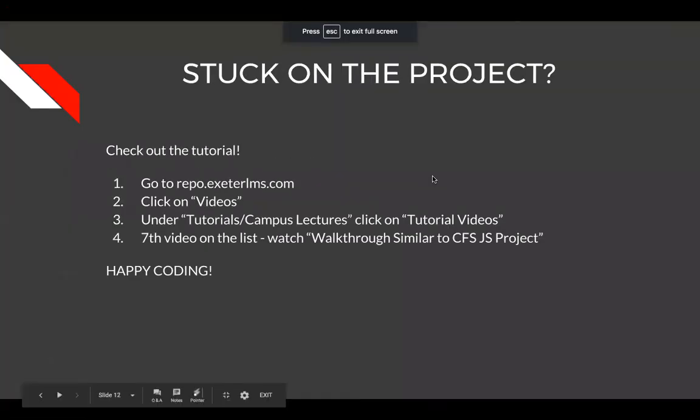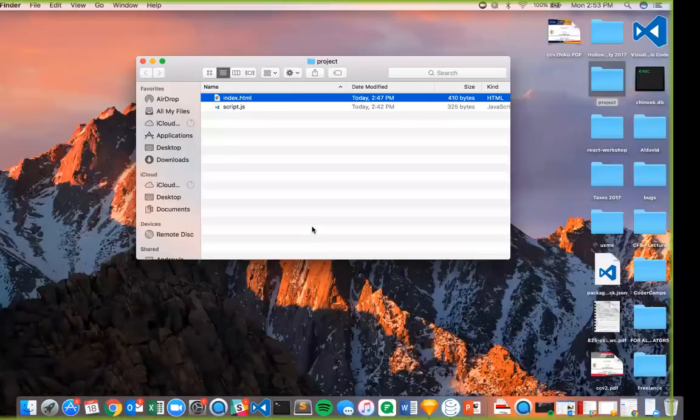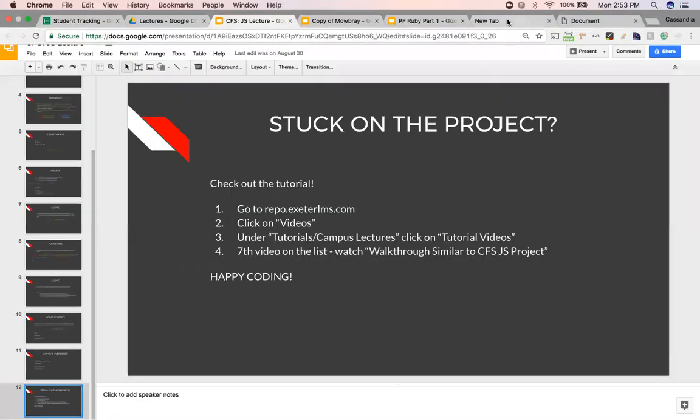And then the last thing I'm going to be talking about is if you are in the project for your JavaScript, where you're counting spaces or you have to write a grade system, there are tutorials available for you. If you go to the student resource page, repo.exeterlms, you can click on videos, then under tutorials/campus lectures, you can click on tutorial videos, and then the 7th video on the list is a walkthrough similar to the CFS JavaScript project. So I'll go ahead and show you where you can find that.